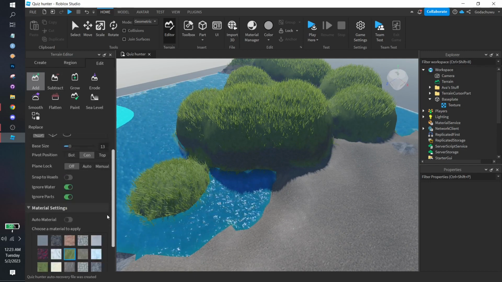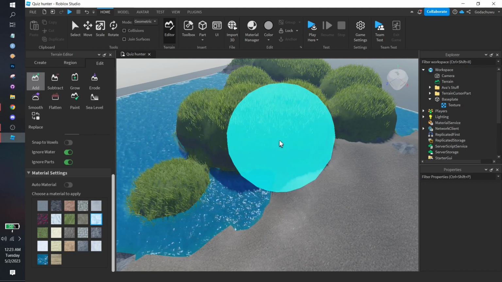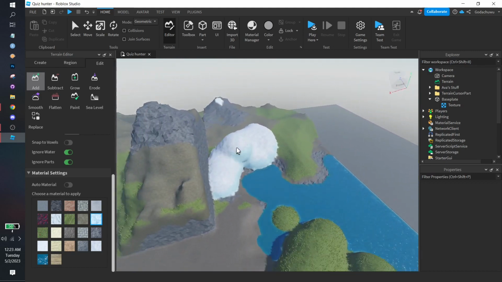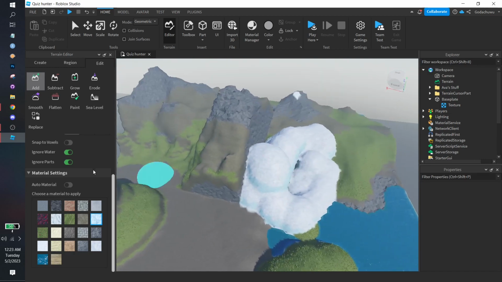The last thing about the add tool, and a lot of these tools actually, is this material section. This material section allows me to place different materials. So you saw how I was placing grass earlier. Now you can see that I can place other materials that I like. So for example, this is a bunch of snow that I can just add onto the ground.